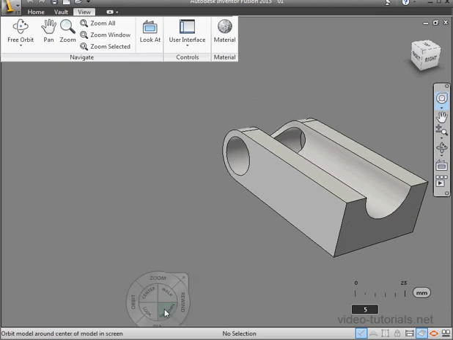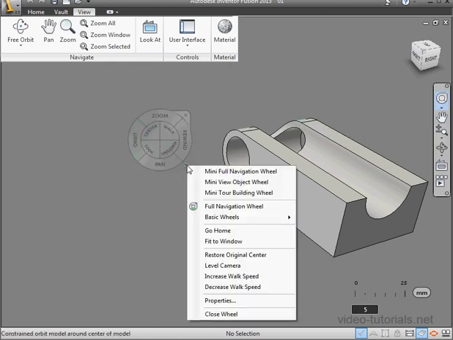To close the navigation wheel, click this X in the top right corner. Go back to the navigation bar to reactivate it. Just left click again. In the bottom right corner, there's an arrow. We can click on this to get some more viewing options.